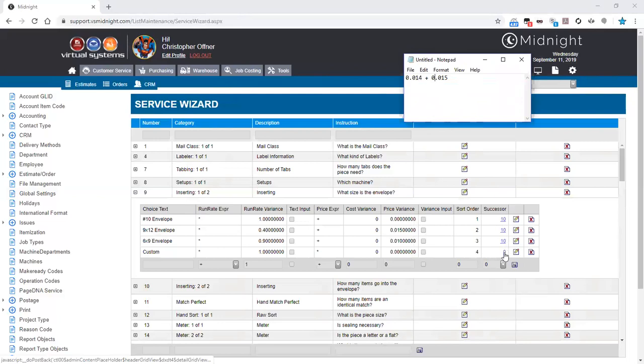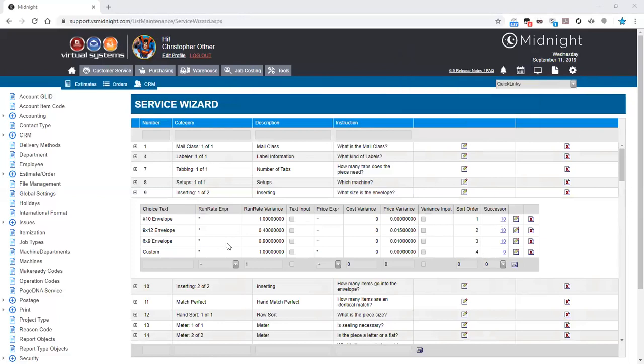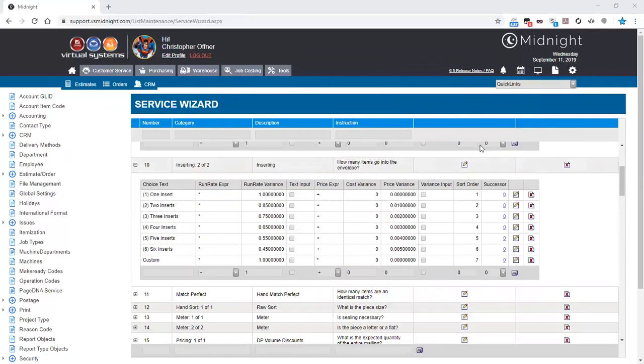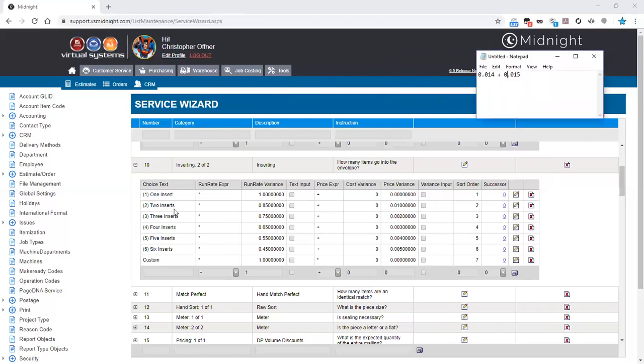The next operation is the successor, and this is defined as number 10. So if we expand out number 10, we can see the next series of choices that will impact our pricing. You can see here that based on the amount of inserts we pick, our price increases. So if we were to pick 3 inserts, we can see that there is an addition of 0.002. And because the successor is 0 on these, that indicates that there are no further options, and the price itself will calculate out accordingly.